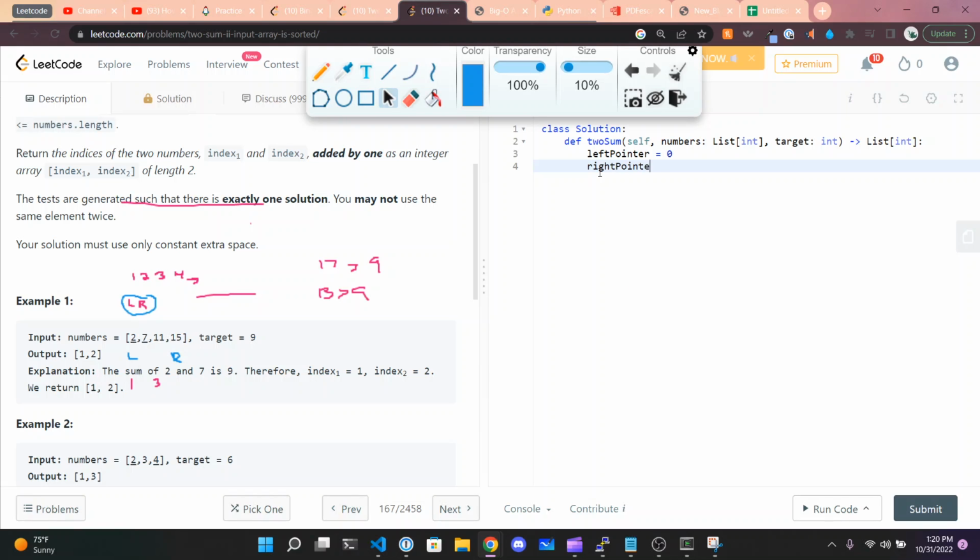So the right pointer is equal to the length of numbers, but as you know, the length of the numbers is always 1 more than the last index, so you have to subtract 1, because in Python or many other programming languages, arrays start counting from 0. So we subtract 1 to get that last index, so this isn't out of bounds.